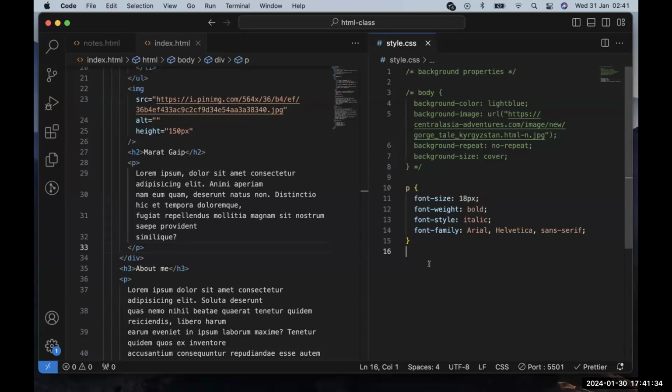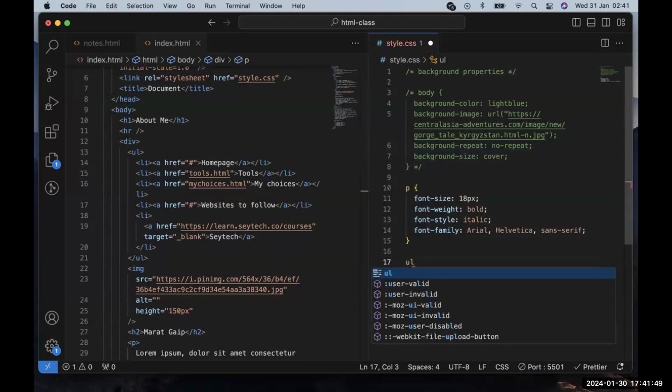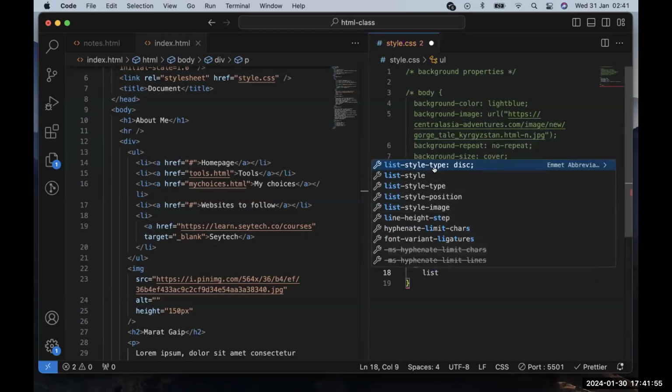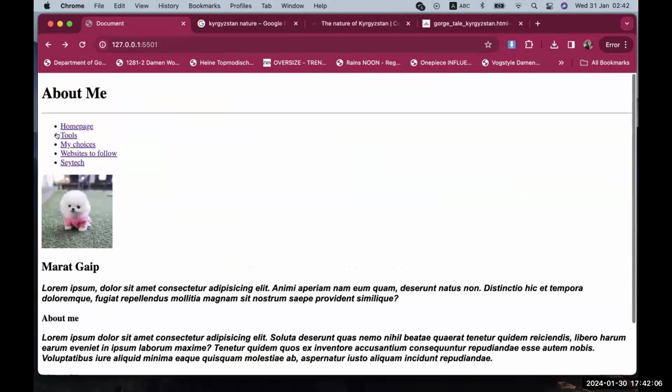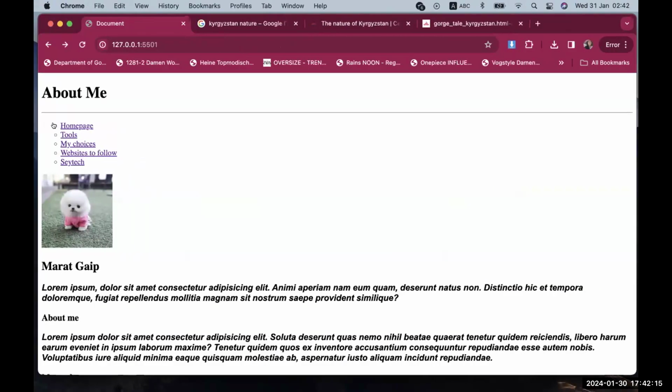Let's see. There are some specific styles when it comes to different lists. So we have a bunch of lists here. We have a UL, for example. We can select UL, and you can choose the list style property, and it will give you different options of how your list can look. So for example, right now our UL looks like this, right? You can change it to, for example, list style circle. And it will look a little different.